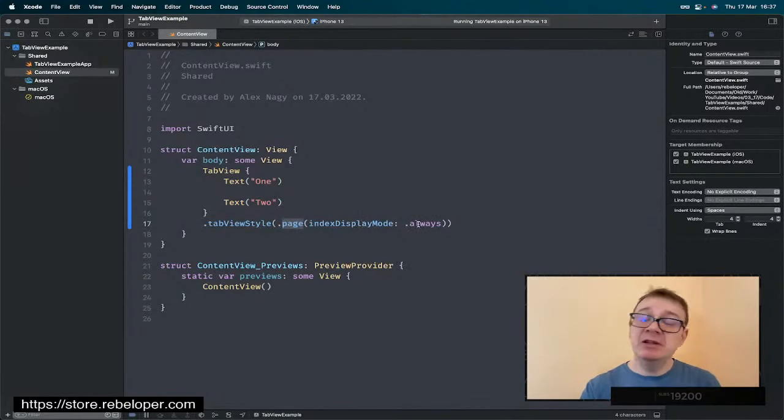In that display mode, if you set it to never, then you will not have that kind of index display view at the bottom. So that's how you just create a tabbed page, basically. But we don't want that, so we don't really need this. We are going to talk about the tab view and how we are going to use that in our applications.